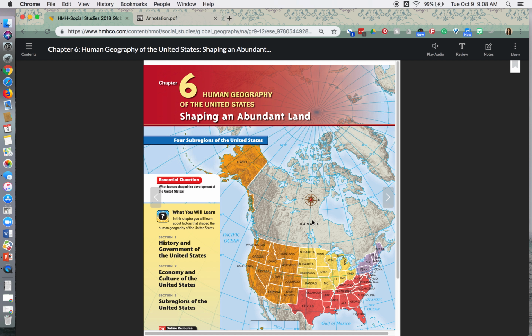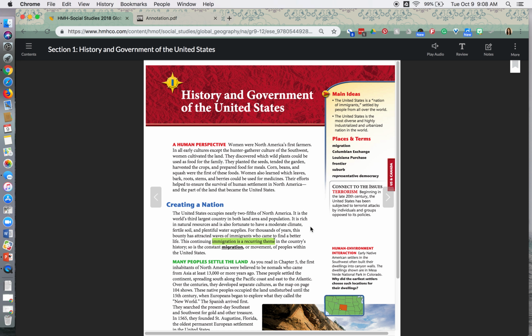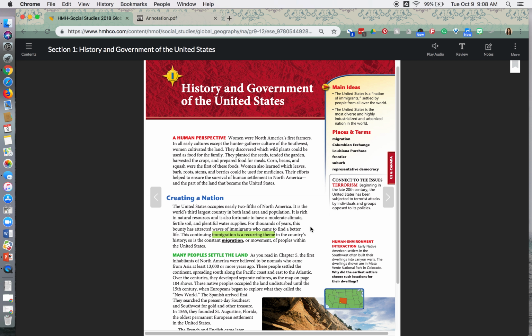So you can see right here I have chapter 6 open in the textbook. And if I were to go to page 1 here of the chapter, to section 1, you can see that I have highlighted something right here already. So let's say I was reading this introduction about the history and government of the United States, creating a nation, and it said immigration is a recurring theme.